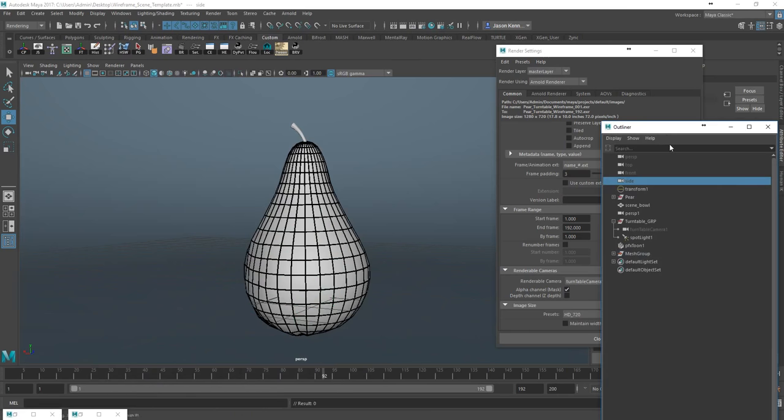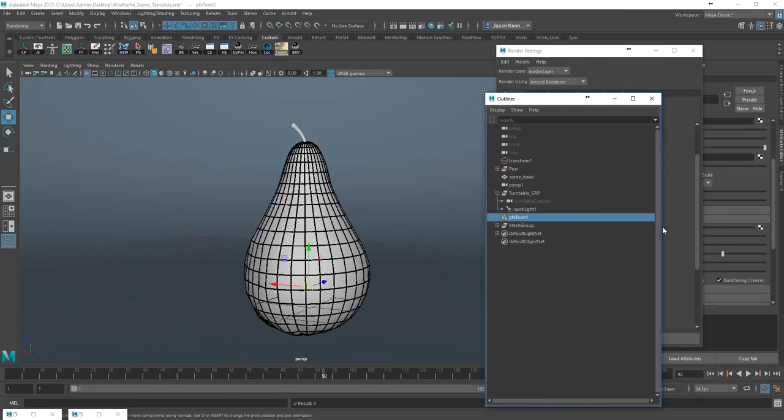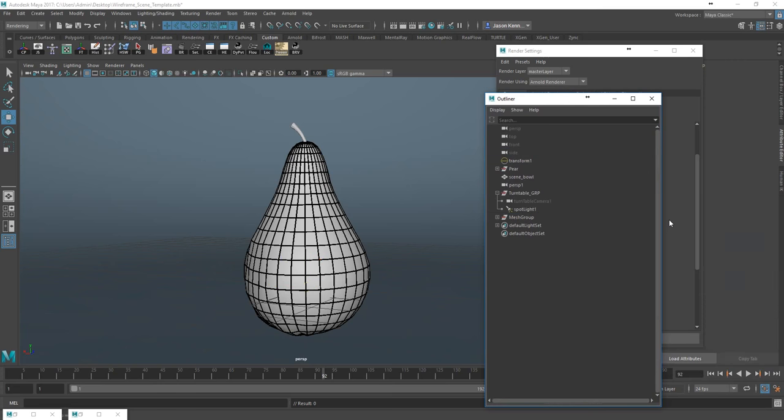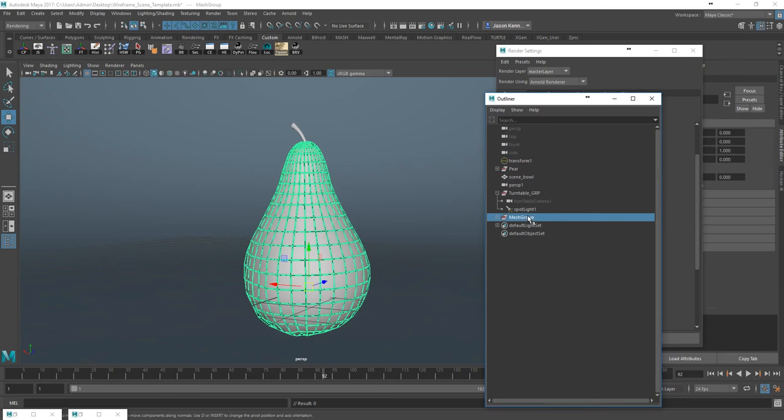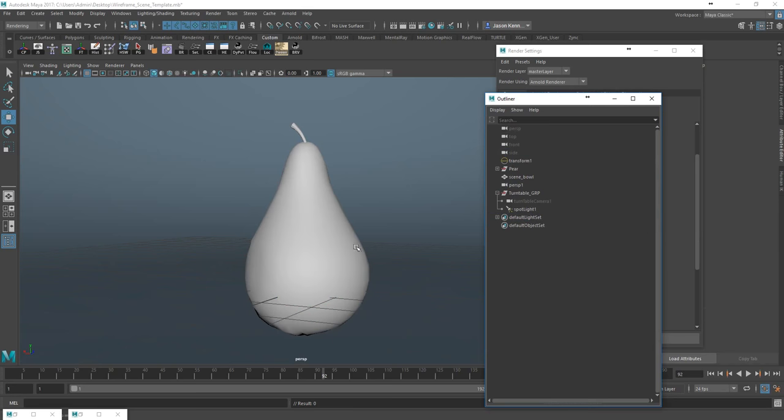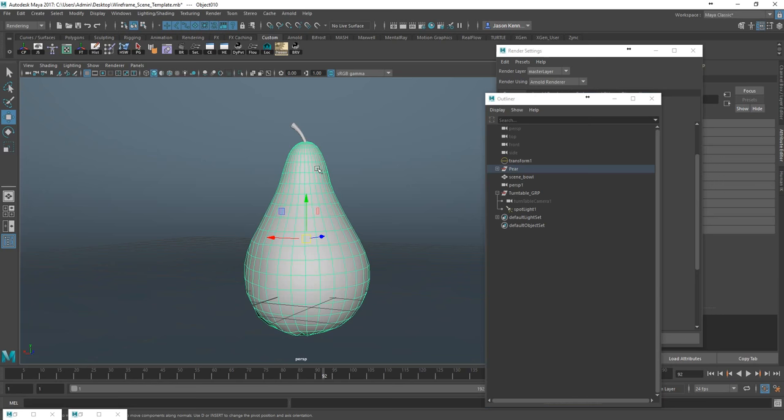So go in here to the outliner, grab PFX Tune, and delete it. Now that doesn't seem to have gotten rid of everything. PFX Tune plus this thing that says Mesh Group. Okay, now what I'm going to do is grab my mesh, and go back to my Hypershade.